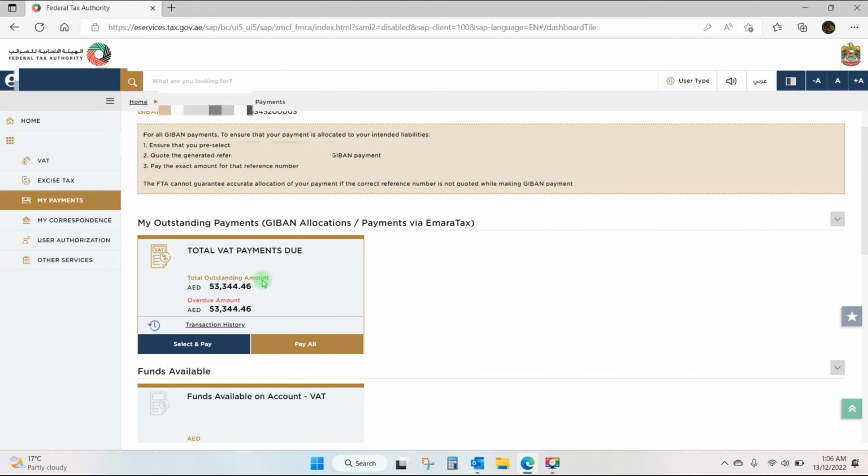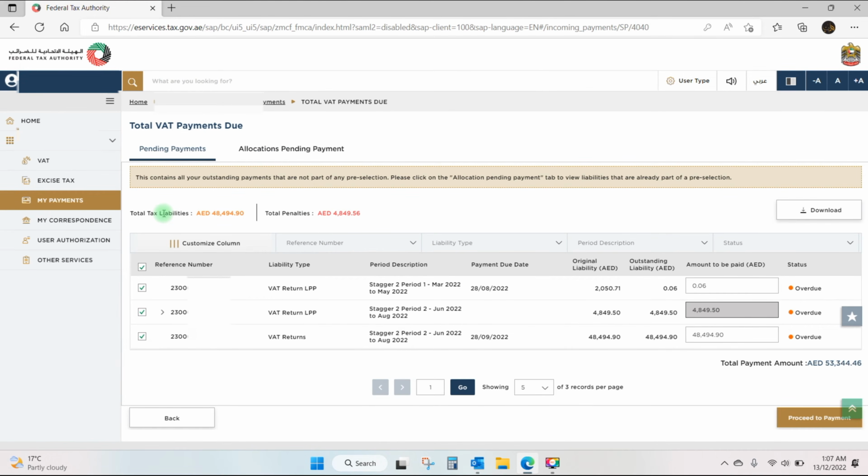So here you will see your outstanding liability including penalties and VAT return liabilities. You have two options: select and pay if you want to pay individual amounts. If you want to pay all, click pay all. I will go for select and pay. So here you will see your total tax liability that you have to pay separately and the penalties total separately, and then this table contains details about these totals.